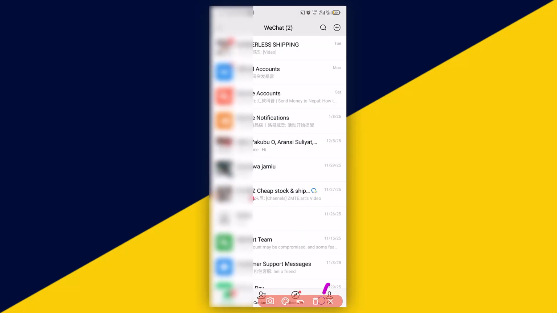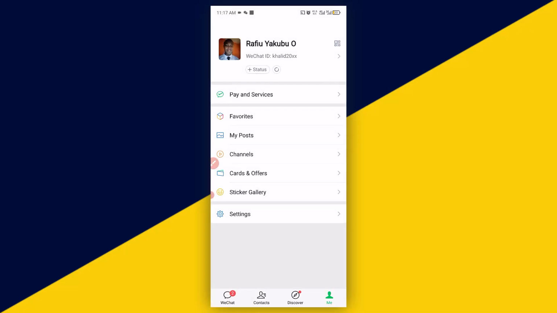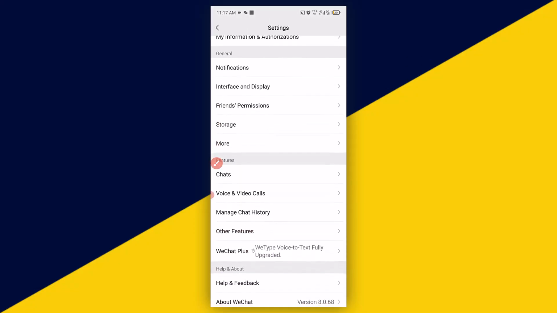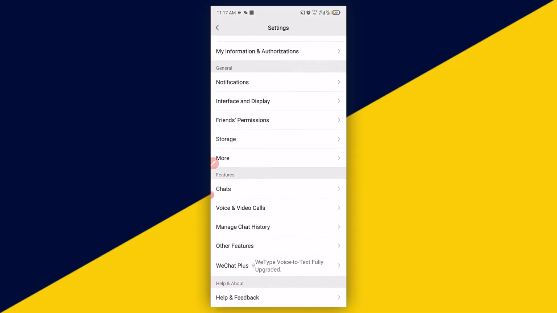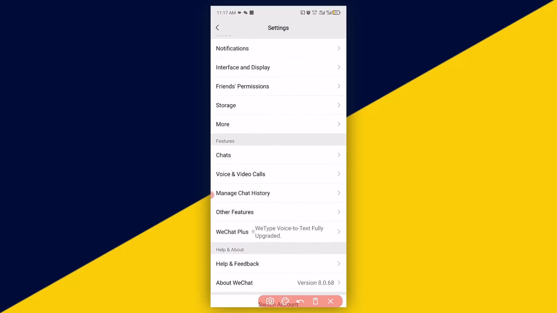Next thing you want to do is to go ahead and click on Me. Click on Settings. Scroll down right here and make sure you look for other features. So click on that.